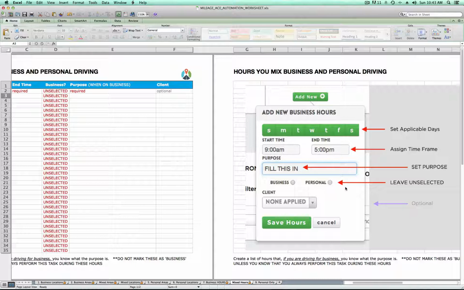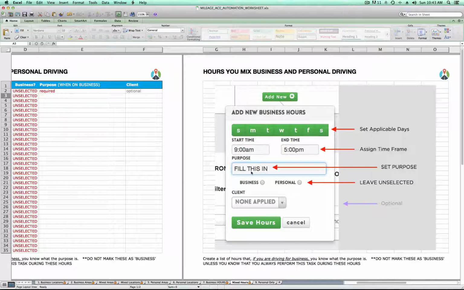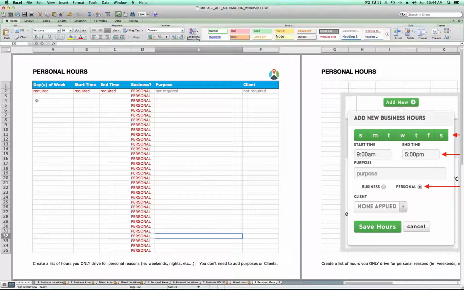So for the mixed hours, the important setting is to leave business and personal unchecked. So we just want to leave those blank. These settings are really just the exact same as those areas and locations where we mixed business and personal, where you want to add a purpose, but you want to just add the most generic common purpose that you can. And then the last thing is personal hours, right?